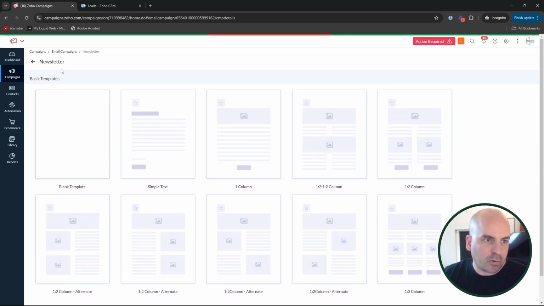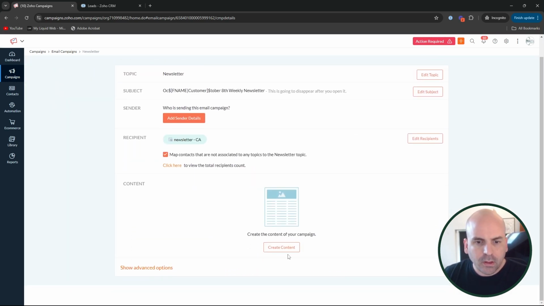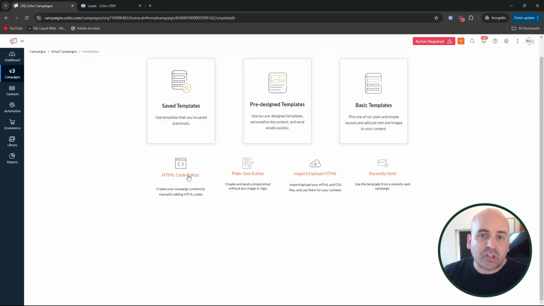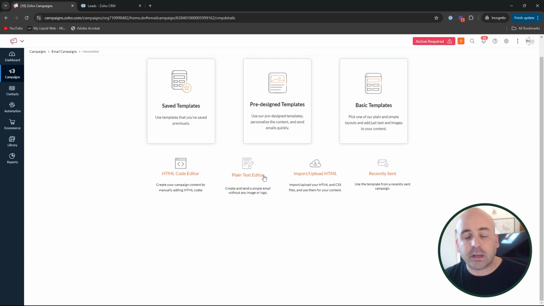And we'll go back real quick and look at all the other options. We also have the HTML code editor. This is a popular one, especially if you're coming from another platform and you have a bunch of templates already created. You can simply drag in the HTML code and have your beautiful looking newsletter ready to go within seconds. Plain text editor is going to look like a basic email. And then you can always import and upload HTML or look at one of the campaigns you've recently sent to clone one of those. But generally speaking, if it's recently sent and you're copying it, you would just use the clone feature at the beginning of this whole process.